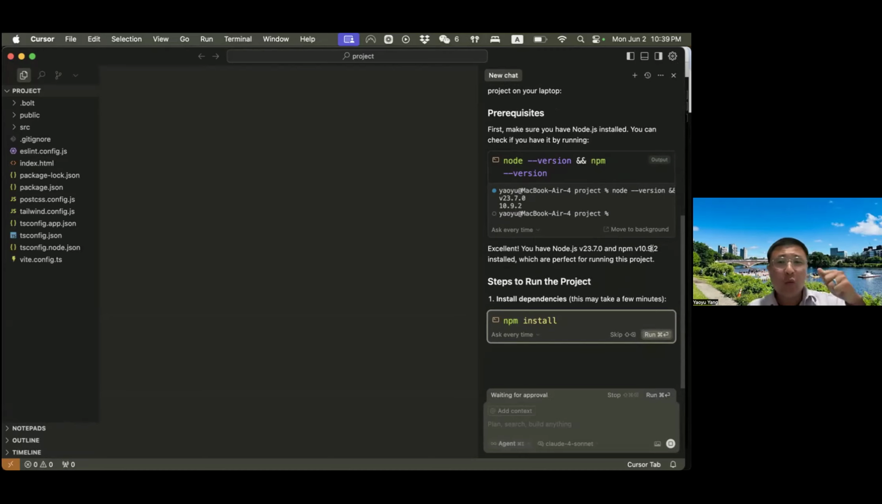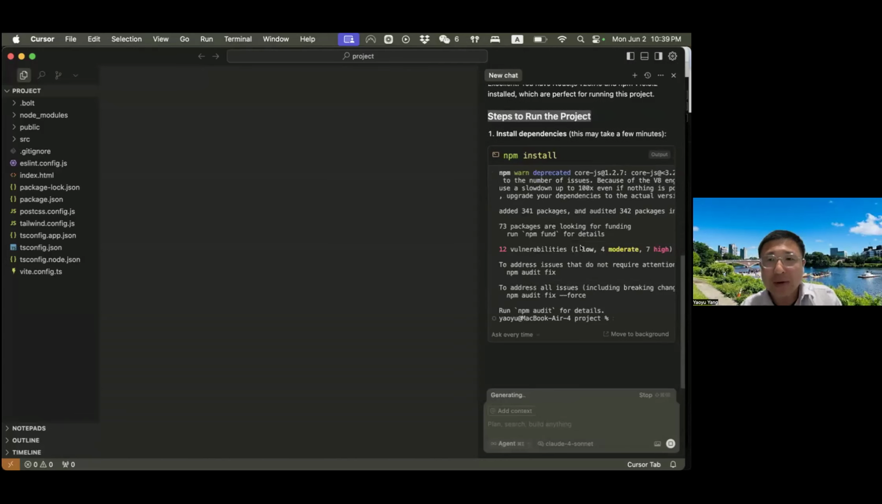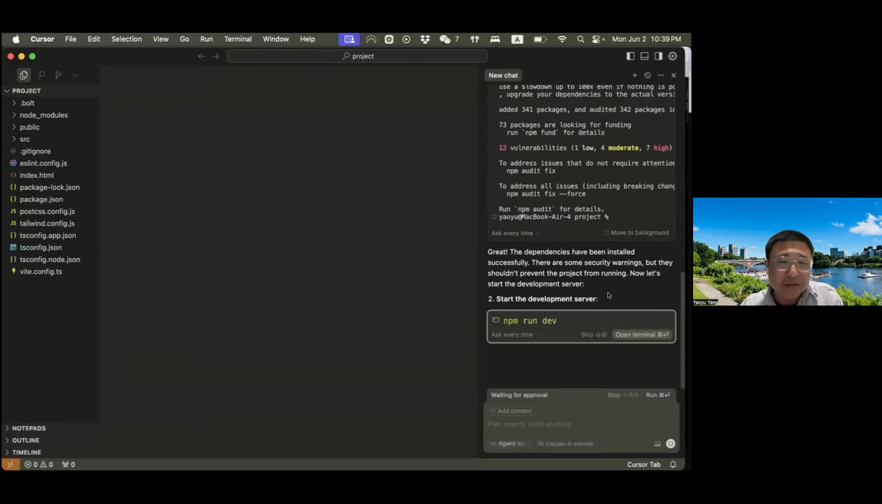In the case when you don't have this installed, Cursor, the AI, will tell you how to install the particular application needed for running the project. It goes through a detailed step-by-step guide to help you do that. So now it says, the step to run the project is first run this command, npm install. So you just run this. Now it's running this command, and it says great, right? And now it says you can start the development server.